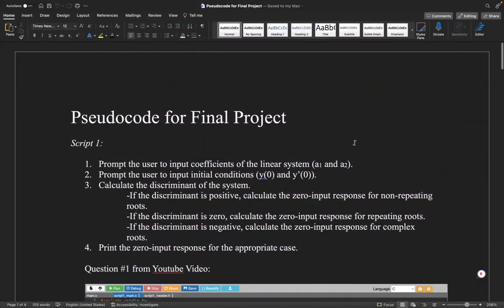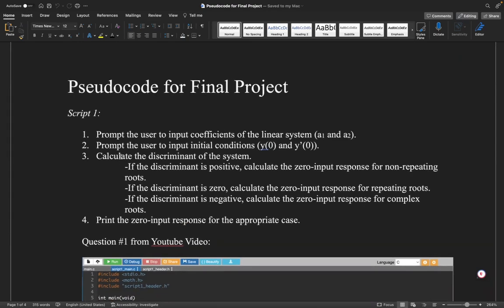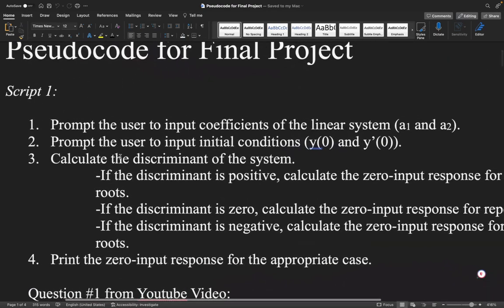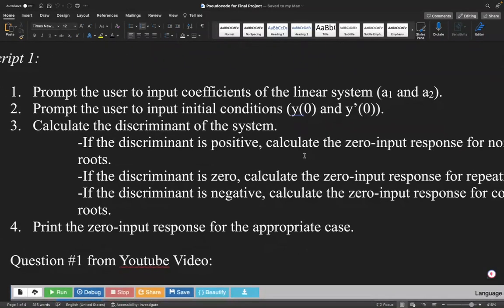So the way I approached the first script for this project was to write the pseudocode, so I could sort of get my ideas organized. The first thing I wanted to do with the first script was to ask the user to input the coefficients of the linear system and the initial conditions, and then I use these values to calculate the discriminant of the system.